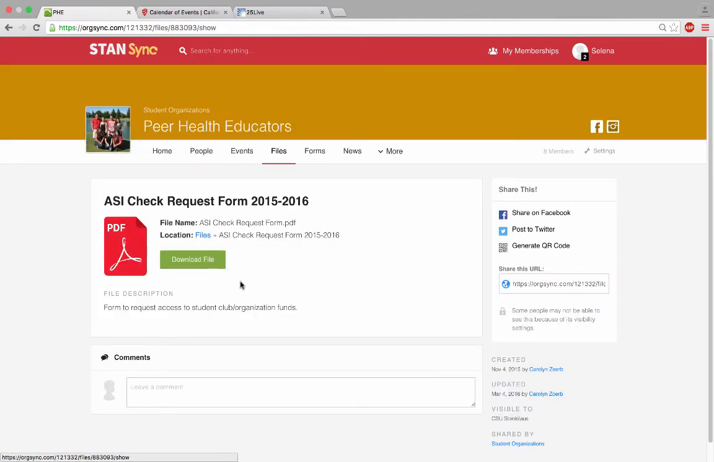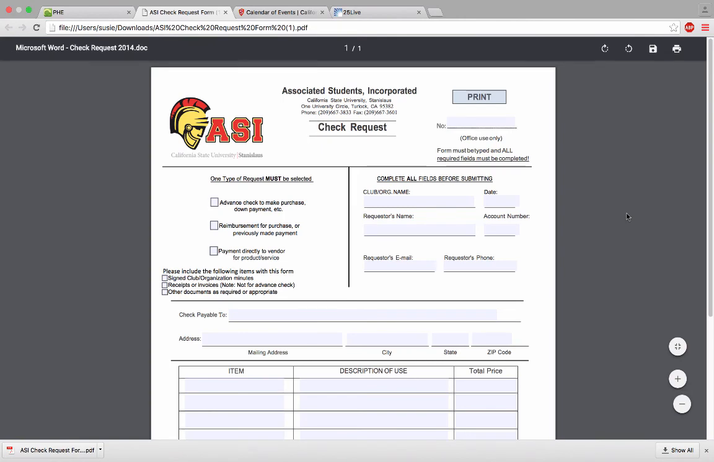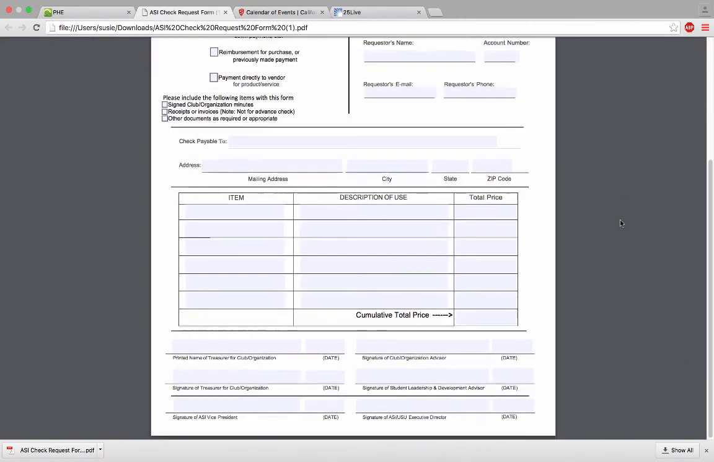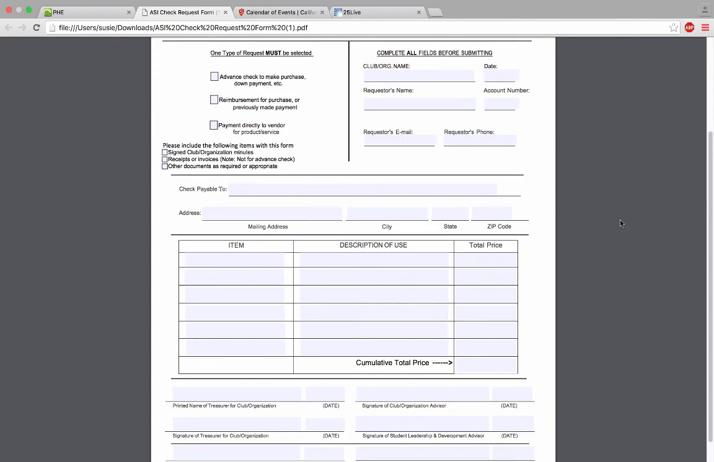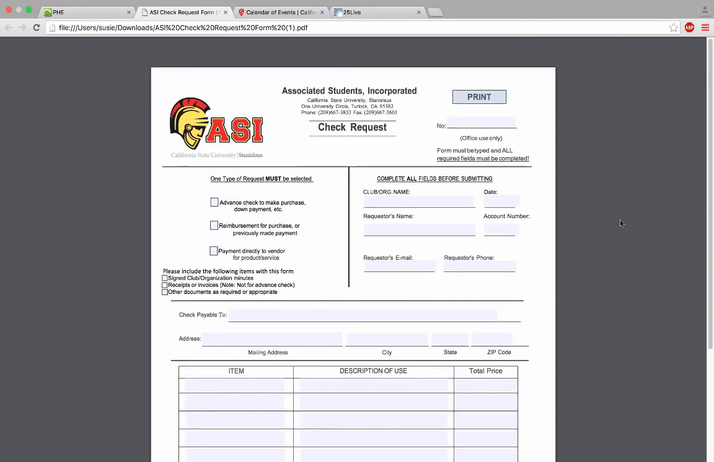The ASI check request form will be used probably more often than any other form by student organizations. This gives you access to receive money from your ASI student organization account. This form needs to be filled out by your treasurer and signed by your advisor before being submitted to the SLD. Please keep in mind that the ASI check request form must be filled out and typed on a computer. It cannot be handwritten, and checks take about 2 weeks to be processed.